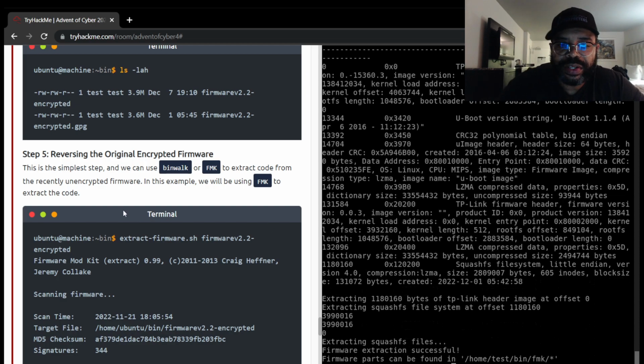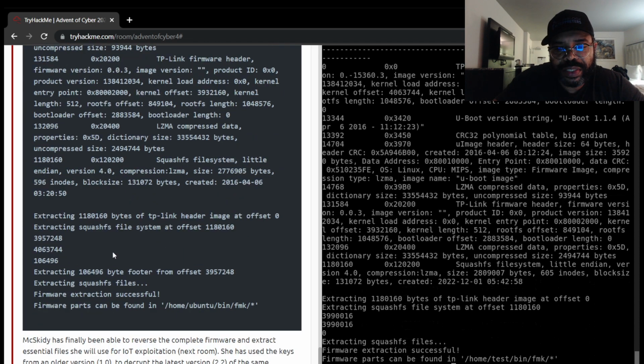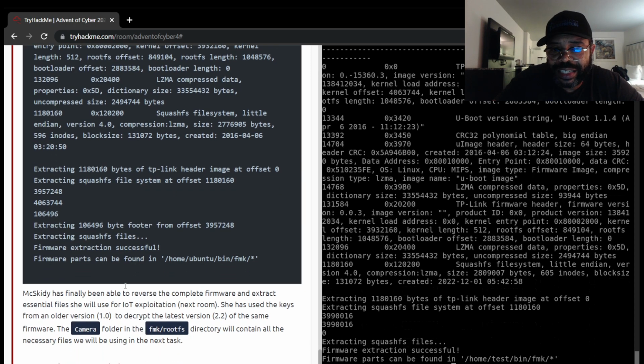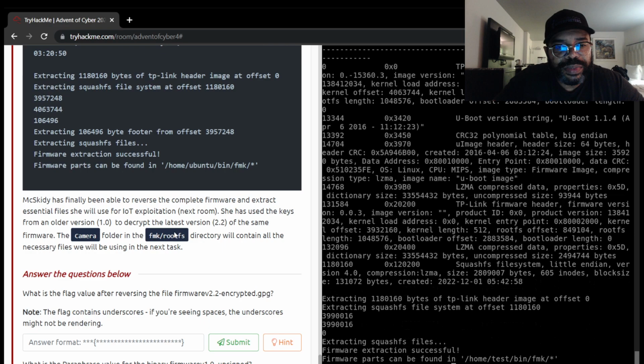Scanning firmware, it's going to go through this sequence again. Once again, we see TP-Link file, and then it says it's squash again as far as the format. I think extraction successful, and then parts can be found in home test binwalk FMK. Okay, so Mosquito has finally been able to reverse the complete firmware and extract the essential files. She will use the IoT exploitation, which is the next room. Hint, hint. She has used the keys.